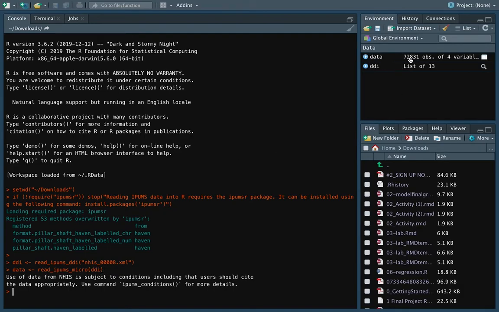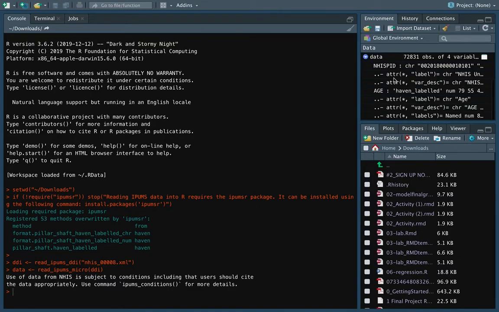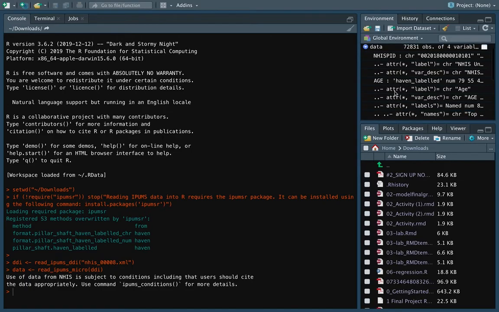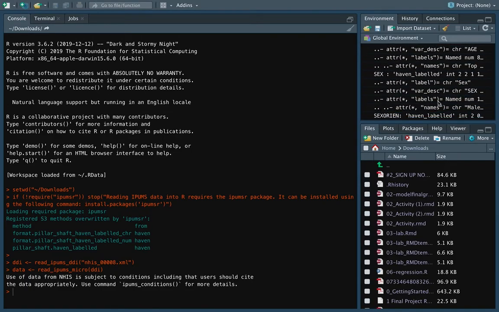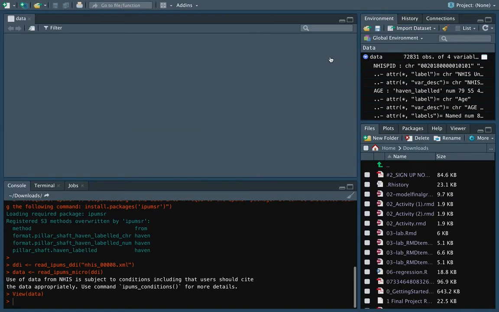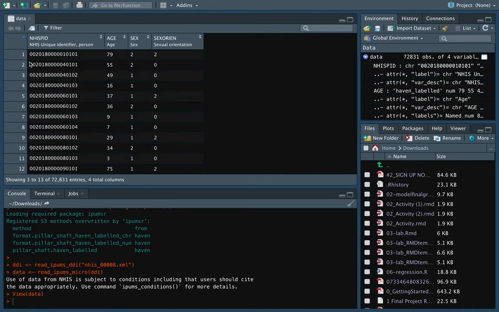We have about 72,000 observations with those four variables being the ID variable, age, sex, and sexual orientation. And we can also open this up and see that the data are there. Each row is an individual, unique, identified person. They have an age, a sex, and a sexual orientation.